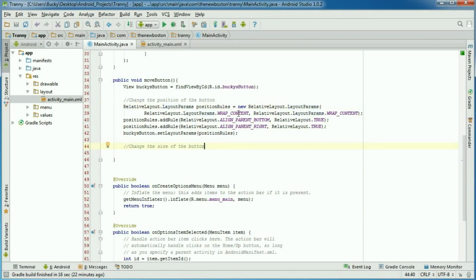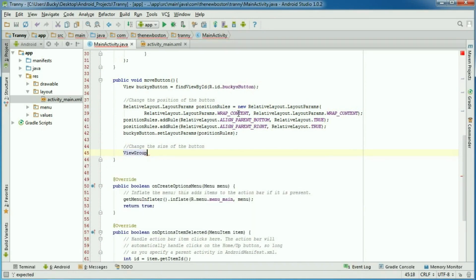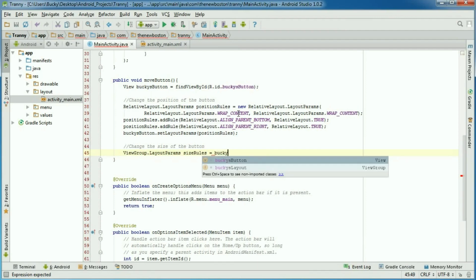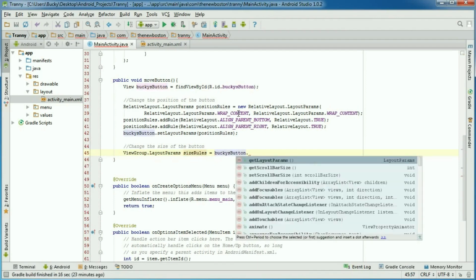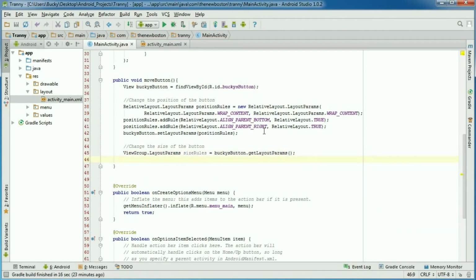What we actually need to do for the button is put ViewGroup layout params, there I go, and I'm just going to name this size rules since this is responsible for changing the size. For Bucky's button, there's a function called getLayoutParams, and what this does is pretty much just get information about whatever you call it on. It's essentially returning information about the button itself.